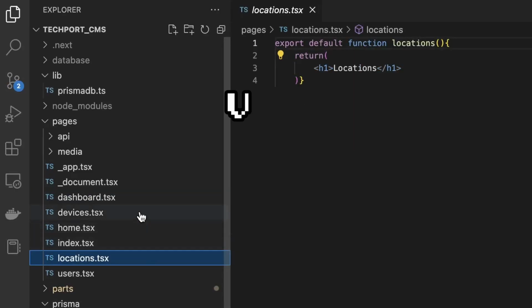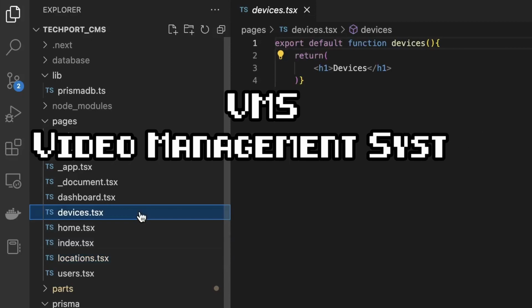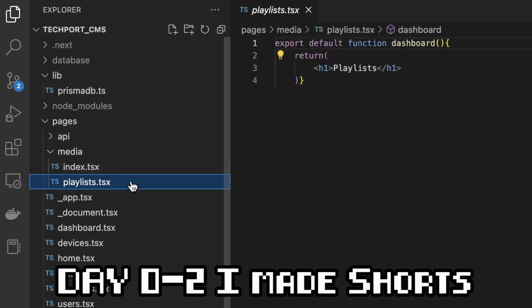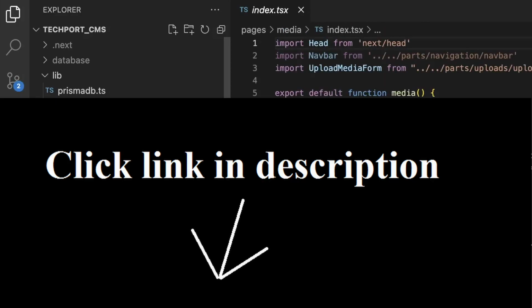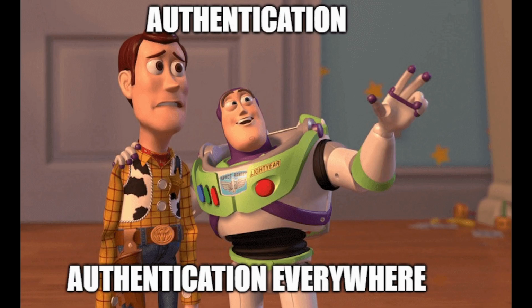We are building a VMS, or video management system. Days 0 through 2 I made shorts and they're in a playlist, so if you want to have a look, just press the first link in the description. Because today we're working on authentication, yay!